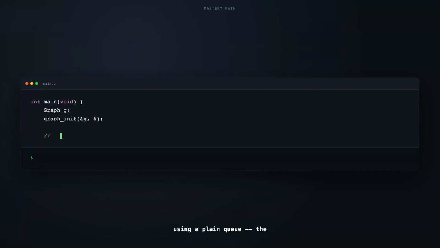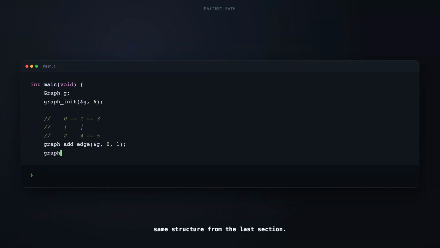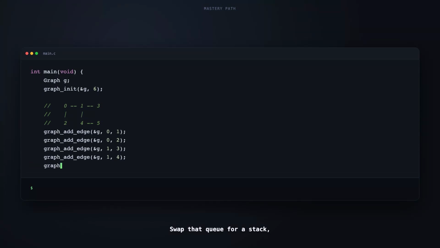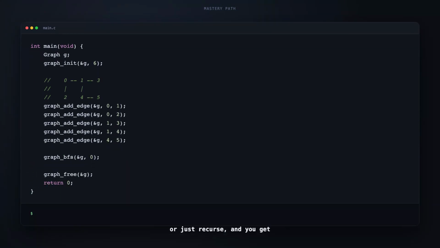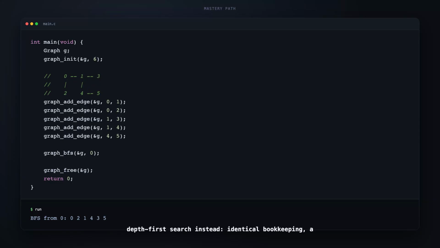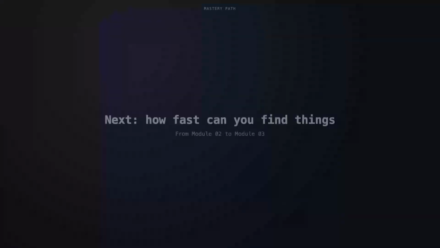Breadth first search explores level by level using a plain queue, the same structure from the last section. Swap that queue for a stack or just recurse, and you get depth first search instead. Identical bookkeeping, a different order of exploration. Trees and graphs give your data real shape.